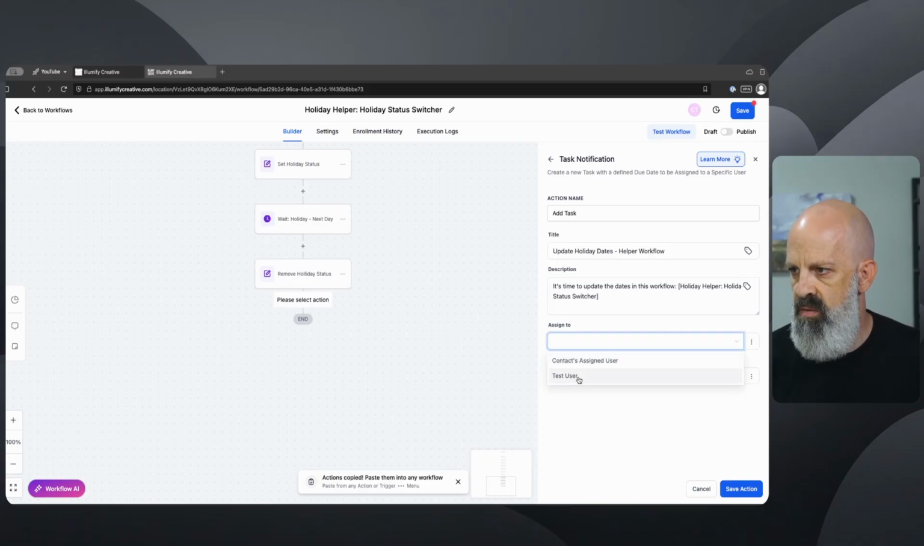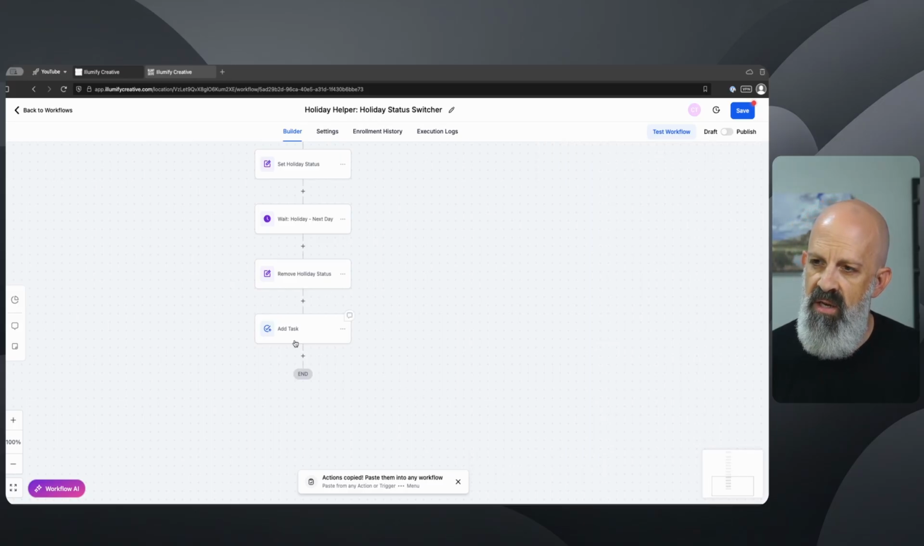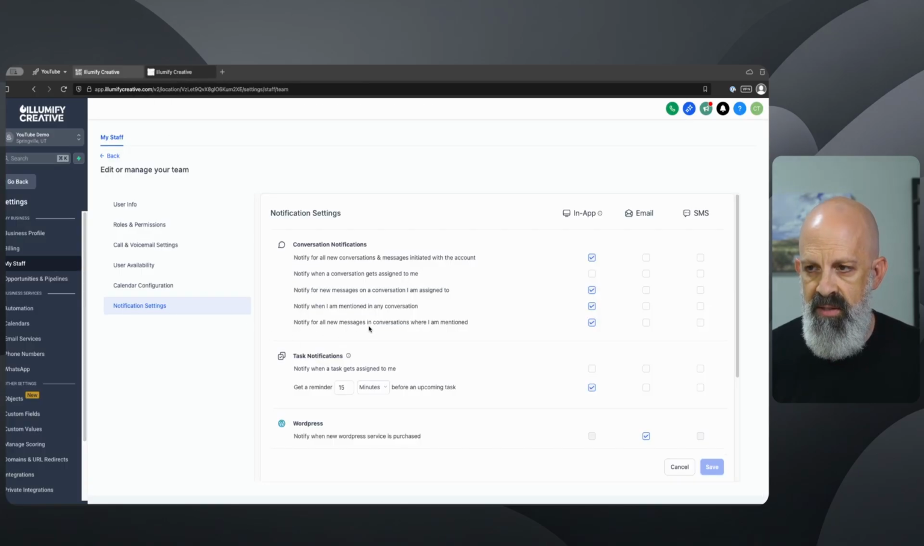Assign it to a person, whoever's responsible for this. Go ahead and save the action, and then if they have the mobile app installed, they will get notified of this task if they have notifications turned on. Notifications for a task should go to the person that the task is assigned to, if they have, we're in the My Staff, if they have notifications set to allow that. And that's right here under task notifications.